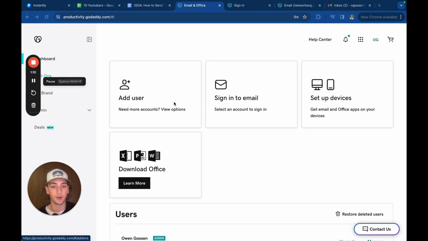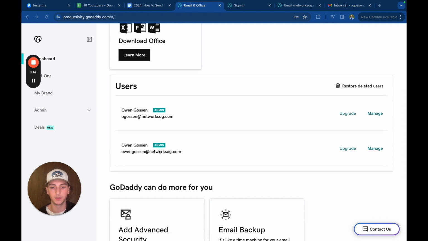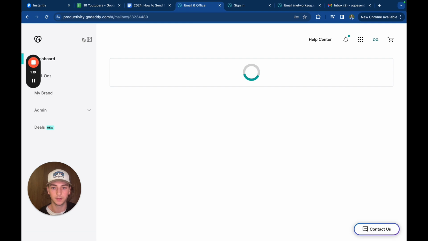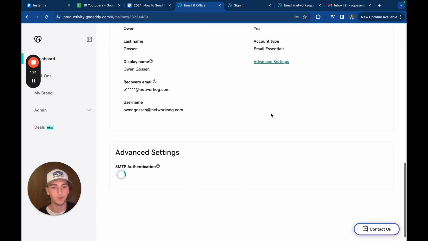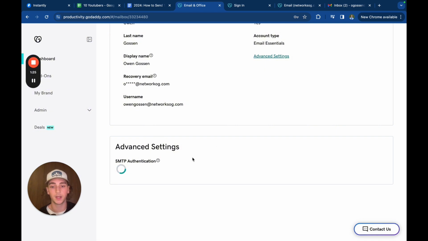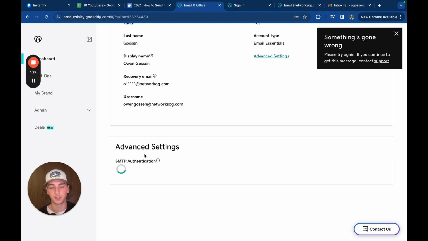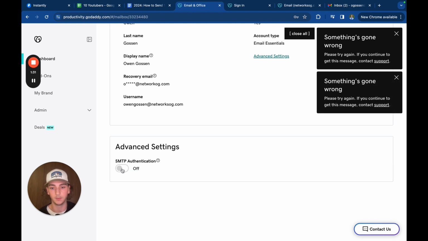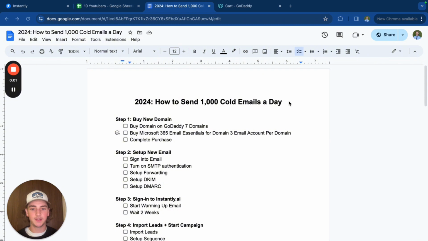Alright, now that we have our account set up, the first thing we want to go ahead and do is go to the email we just set up, go into manage, just starting off from the dashboard, scroll down, and then we want to go into advanced settings, and then we want to set up our SMTP. So this takes a while, so this is one of the first things you want to get going, so it takes a little bit of time to process. Perfect, there you have it. We've turned that on. So that is step number 1 done.